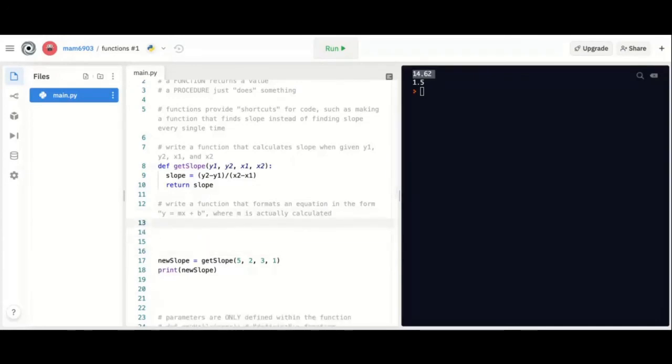Okay, cool. Someone else asked. Annika asked, could we use user inputting the y's and x's? We could. Let's do that after we do this part actually, because then we can have a little cool calculator thing. Okay. So write a function that formats an equation in the form y equals mx plus b, where m is actually calculated.